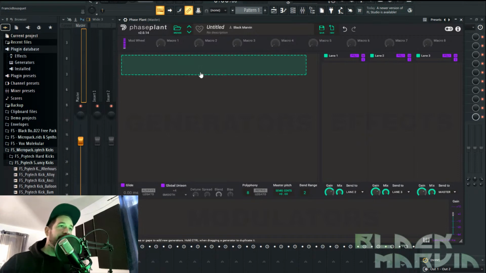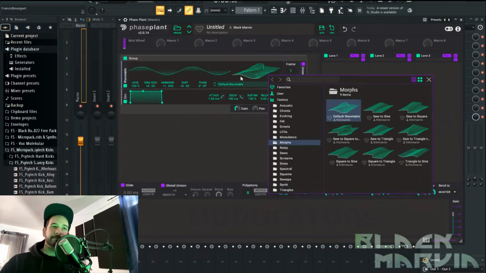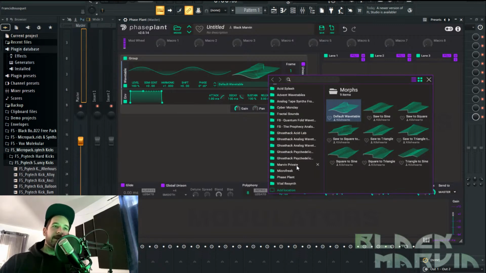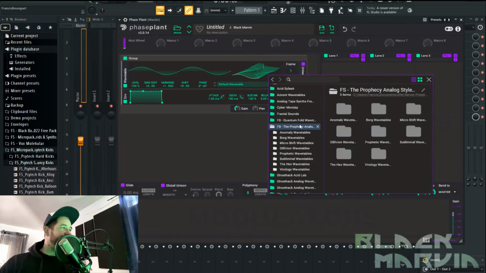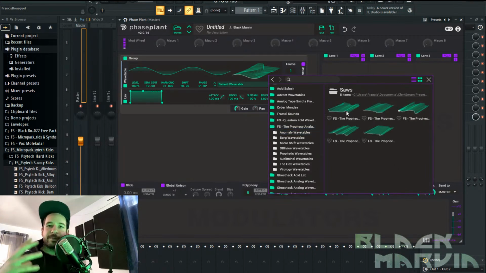So I'm going to be using the Prophecy analog style wavetables. If you want these wavetables, the link is in the description. The reason I'm using these is that they are wavetables made from real analog synth signals. Of course, nothing beats an analog synth, just pure analog signal. But the fun part is to recreate these behaviors.